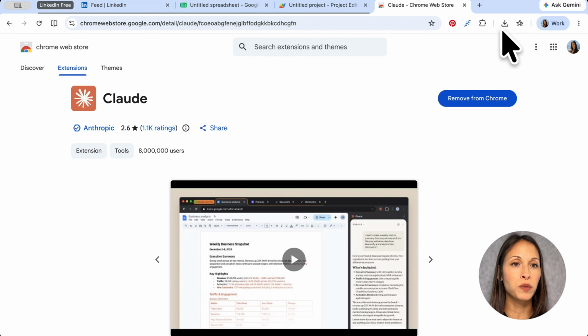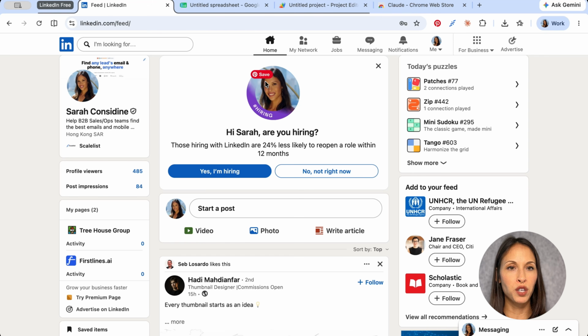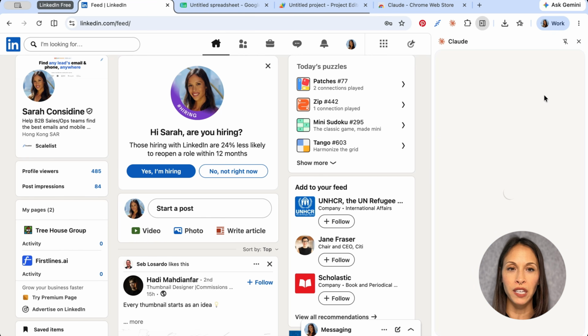Now in our top panel, we'll see a little button that looks like a puzzle piece, which is for the Chrome extensions. Go ahead and click on that. And where you see the Claude extension, go ahead and click on the little pin, so that way it's always pinned right next to your search bar. Go ahead and close out that extension window. Okay, and from here, I'm going to go to my LinkedIn page. Then I'm going to click on the Claude extension to open it up on the side panel.